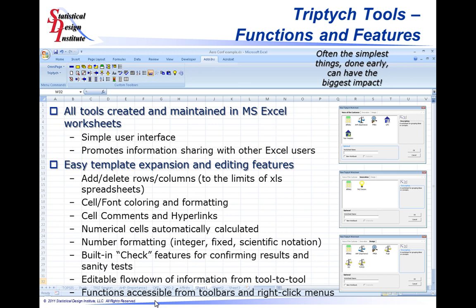All the numerical cells are calculated automatically for you. You can set up the number formatting. I showed you the built-in check feature that allows you to do a consistency check to be sure that you've properly created the information needed to perform this prioritization. And now, once we have this, we'll show you in future sessions how we can flow the information from the AHP into other tools to continue your requirements definition and concept development process.